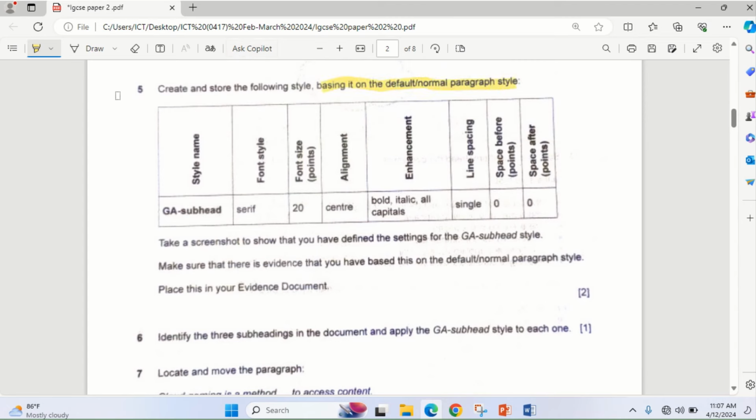So I want to create the following style. This is just one style. Other 2 styles have been created for us. So I'm creating this style and we have to base it on the normal paragraph style. So to start, I will create this style. The name of the style is GA-subhead.